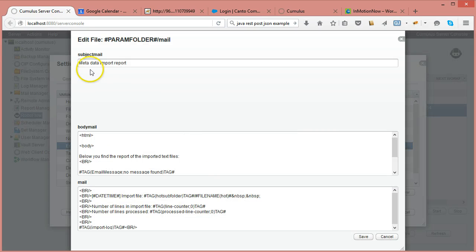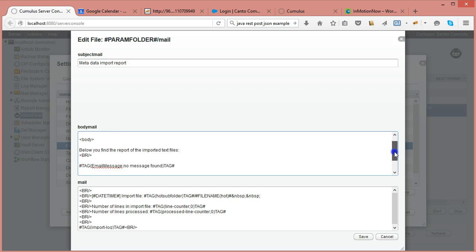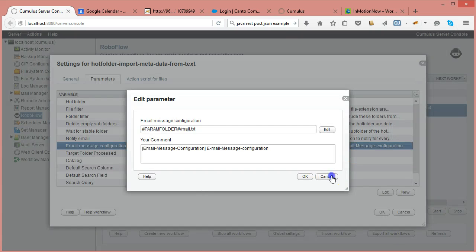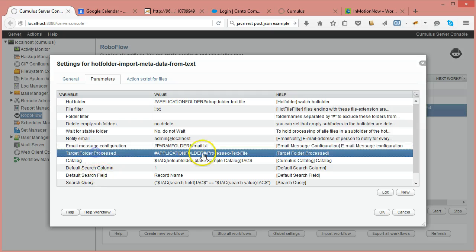You get the report, and the most important part is down here. It says the date timestamp, the file name, number of lines, number processed, and you can have the import log. If you don't want that detailed log, you can just remove it. You can fine-tune this as much as you like. And it always keeps the processed file, just to be 100% sure that you can always go back to it. It keeps the file that was imported.